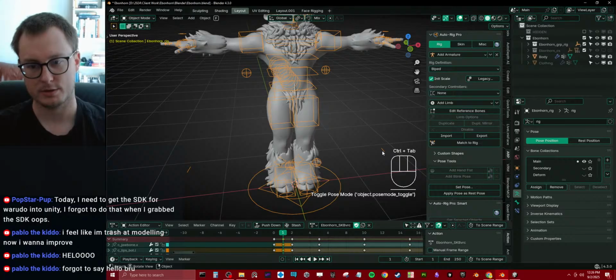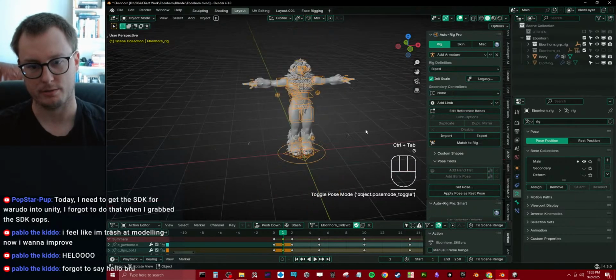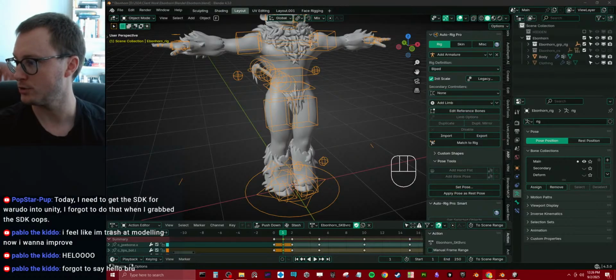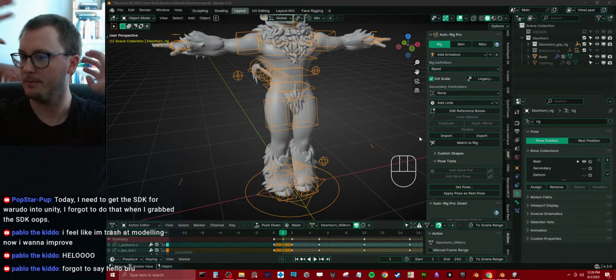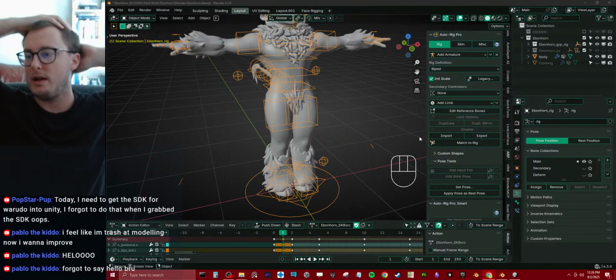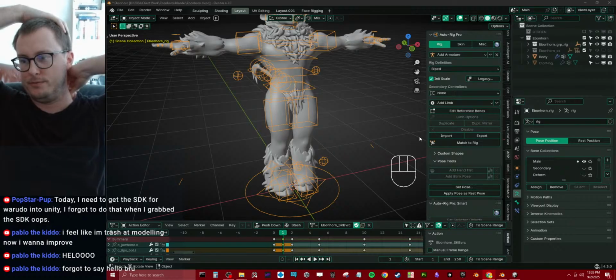Interesting. That stray edge is part of the rig. So that's not a stray edge on the mesh. So we can disable that or check that one out. Hello, Pablo. Welcome. Hello, hello. They need to get the SDK for Warudo into Unity. I forgot to do that when I grabbed the SDK. Oops.